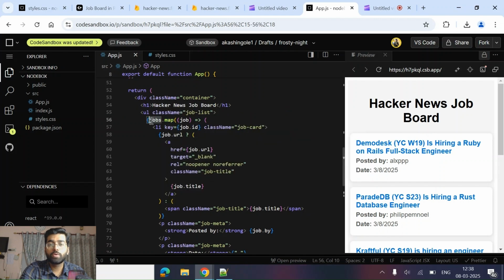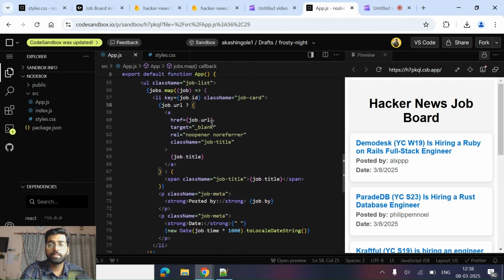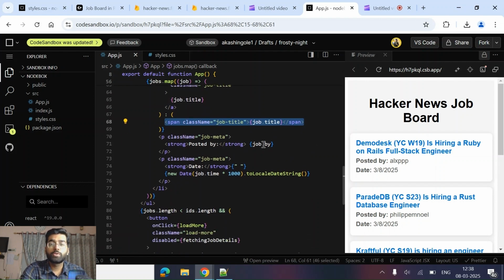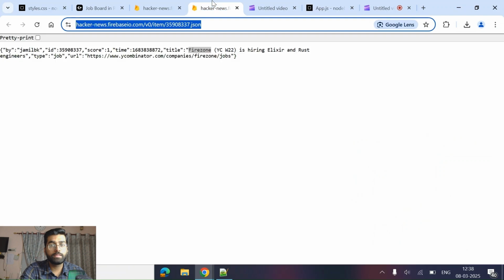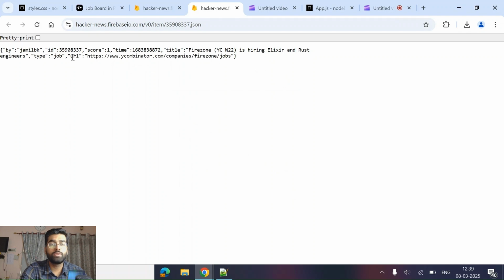One more thing you could have done over here is add a length check, like if jobs.length is greater than 0. Okay, so we simply have this list element, then we are checking if we have job.url, then we are creating an anchor tag, and we have added this attribute from a security point of view. Then if that particular data does not contain url, we are simply showing it as a span tag. Okay, then we are showing posted by. In this posted by, we are using this particular key, that is by. Okay, and we are using this title, and we are using this url.